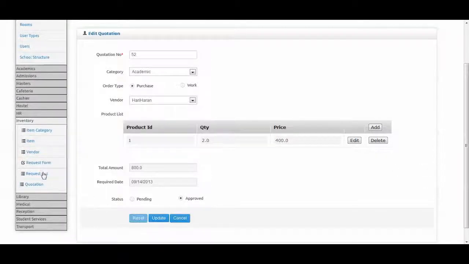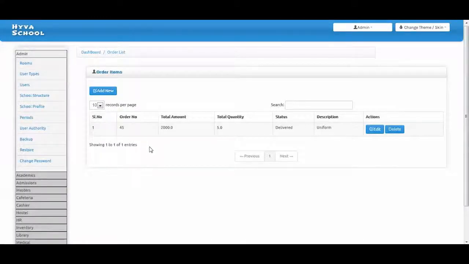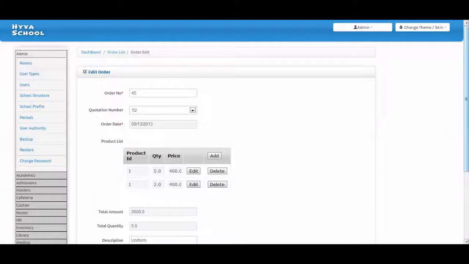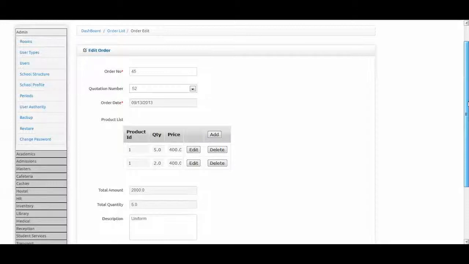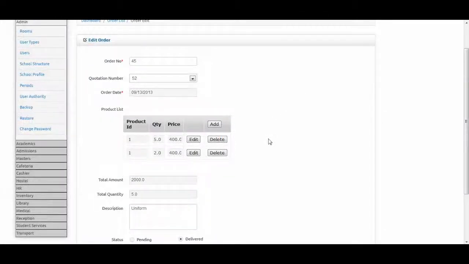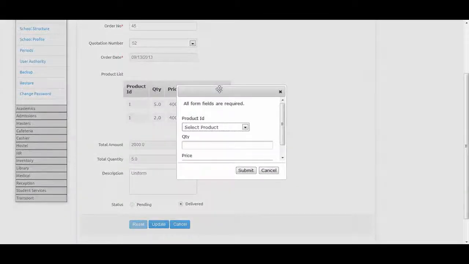The next page to look into in inventory is orders. On viewing the quotations and selecting the best quotation, orders can be placed from the user side using this page. On clicking add new, a new order can be inserted. Now we already have pre-added data. On clicking edit, we'll view the details. Here the fields displayed are order number, quotation number, order date, product list, and the product to be added, total amount, quantity, description, and the status. On clicking add, the products can be selected and added.